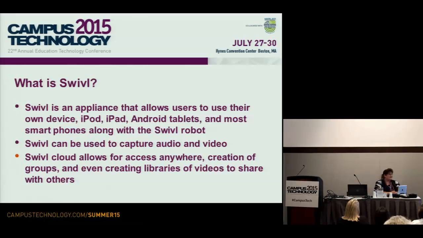Sometimes you're like, what's he doing back there with the camera? The other nice thing I like about Swivl is the Swivl Cloud. So once you capture your video, you can upload it up to the Swivl Cloud. In the Swivl Cloud, you can create groups for your students. So if you wanted just a certain group of students or administrators or faculty to be able to see that video, they only have access to that video or that set of videos. It's also access anywhere, right? So if they have an internet access computer, they can access your videos.